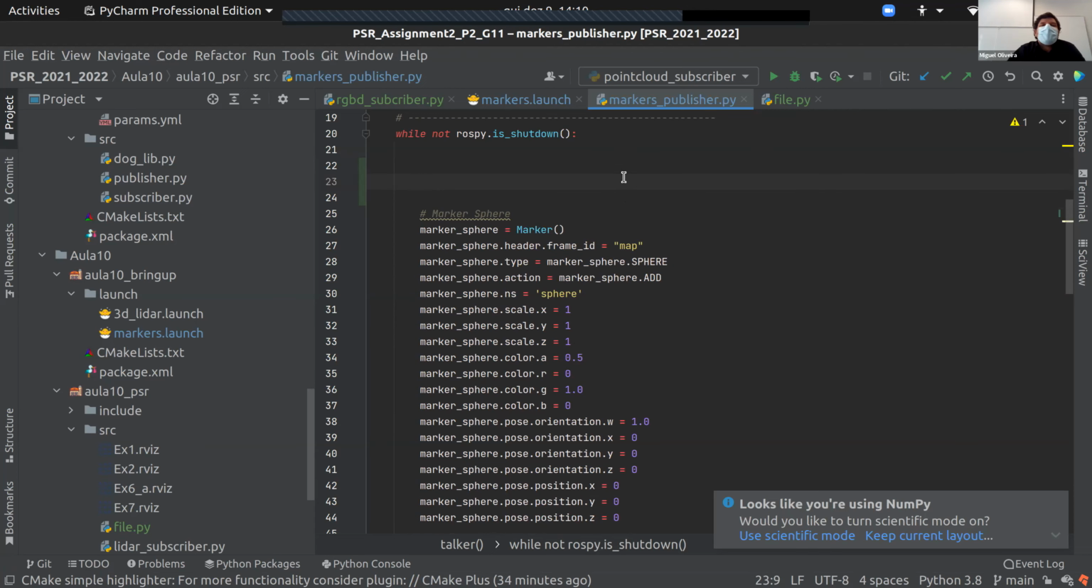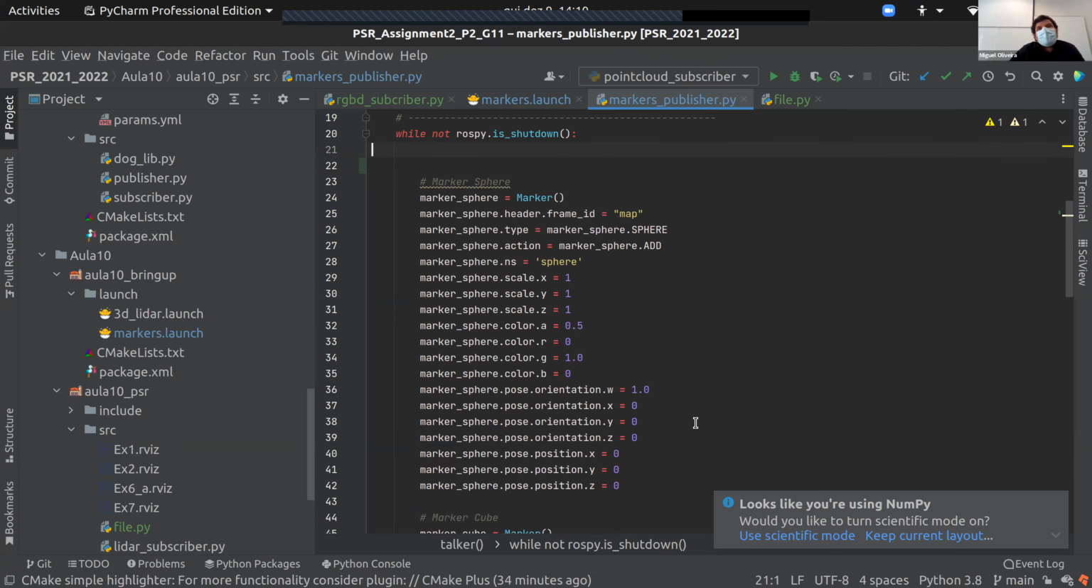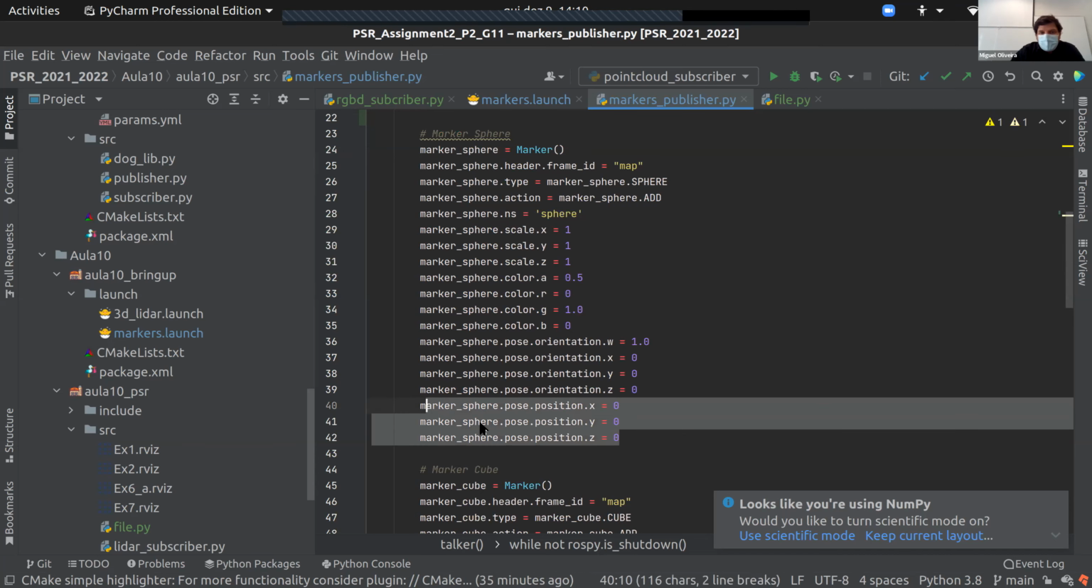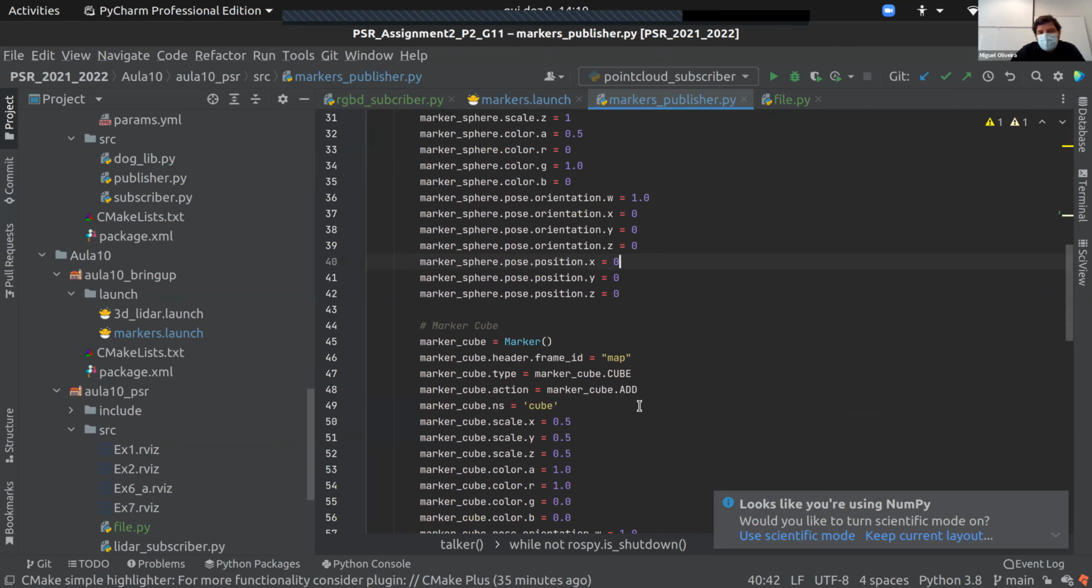You already have a loop, which is the while. So it has to be inside. So what are you going to change? If you want the sphere to move, which variable should you change? Exactly. Now, if you make the position increment over time, the sphere will move.